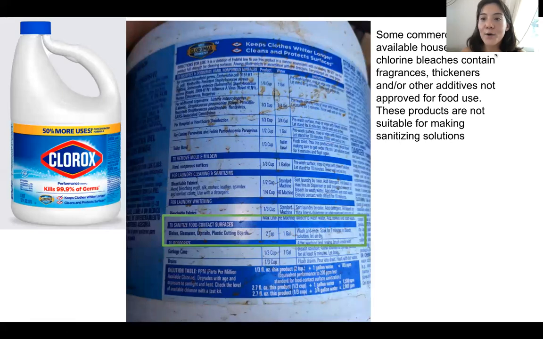So now I just want to go over some examples of labels so we can see the different things that we need to be looking for. Here's an example of bleach. We see all the different dilution rates for different applications. And here at the bottom, to sanitize food contact surfaces, it's 2 tablespoons to 1 gallon of potable water.